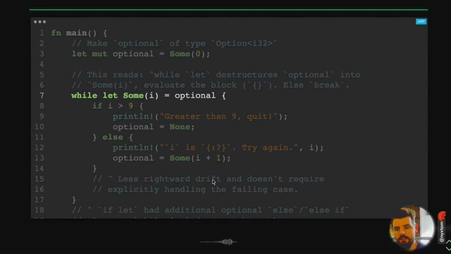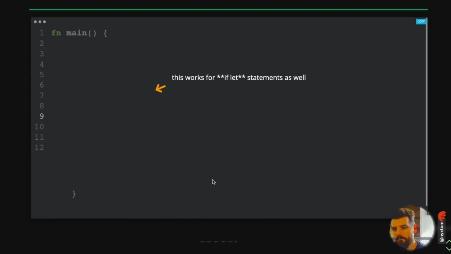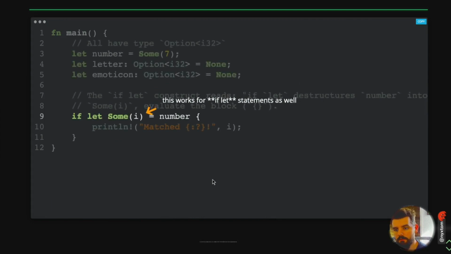You can combine these with the while let statements to sort of unwrap values and evaluate a block. So here, this would read, while let destructure is optional into some value, evaluate the block, else it will break, right? This also works for if let statements. So it's sort of the same idea. We'll get more into what options are in Rust. Just know that it's essentially like you can have something that's a maybe. You might hear that in a different language. It's either none or it has some value, right?